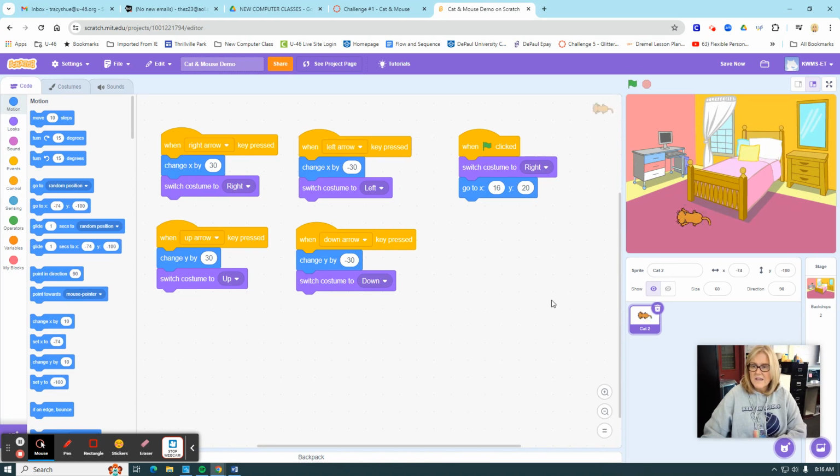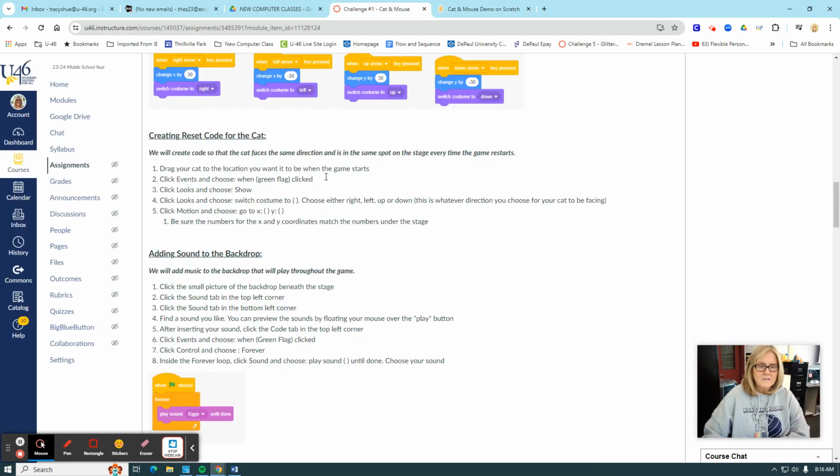So I'm just going to move my cat out of the way. I'm going to press my green flag. When I press my green flag, the cat should be facing right, and it should go to the location 16, 20 on my stage. So I'm going to hit my green flag. Notice my cat's facing right, and notice it is at the location 16, 20. So that is our reset code, okay? All right, I'm going to go back to the instructions.